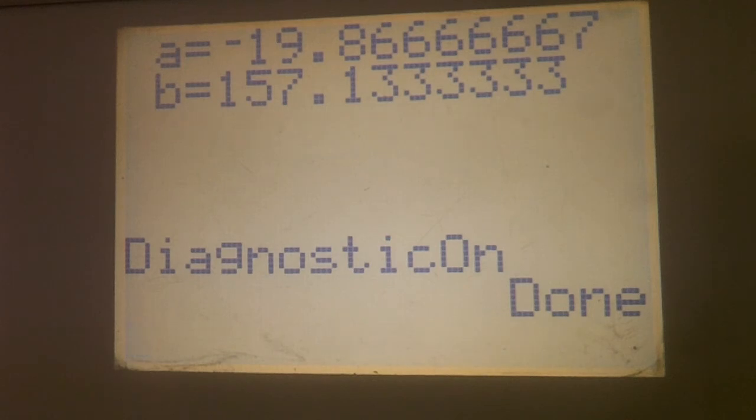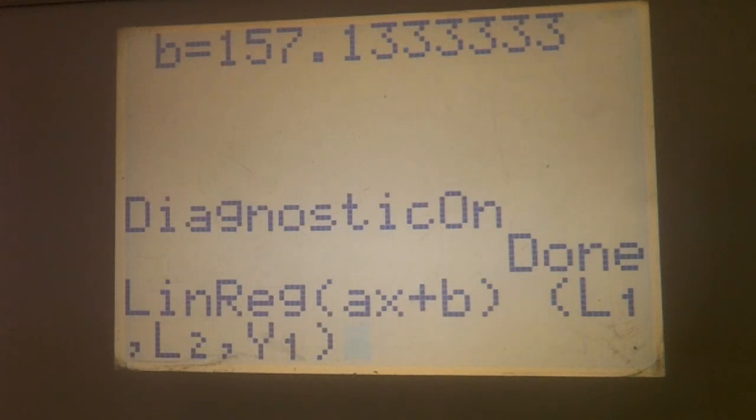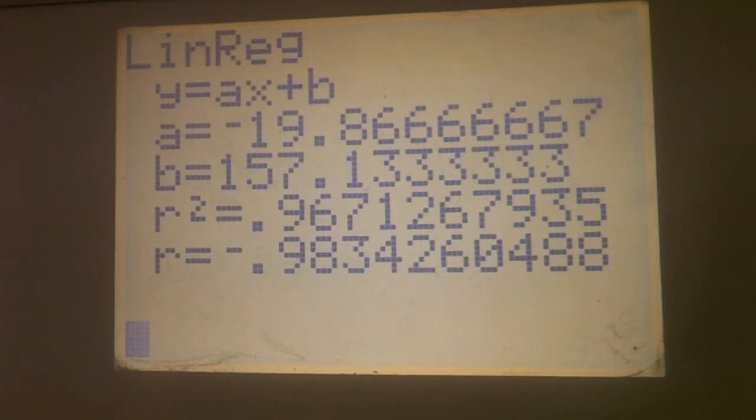Now if I just bring up that previous least squares regression calculation that I just did and I hit enter again, it's going to give me the exact same equation, but notice it also gives me two additional lines down there at the bottom. One of them says r squared, and that one there at the bottom says r equals negative 0.9834. And that r value down at the bottom is the correlation coefficient for these two variables.